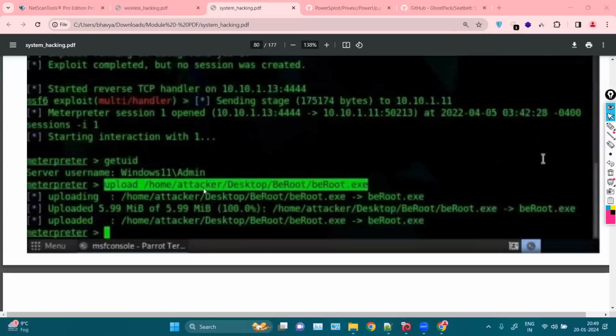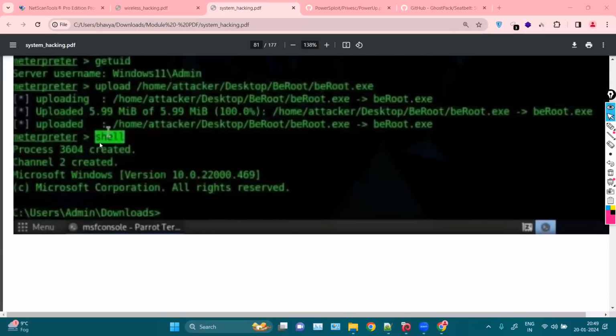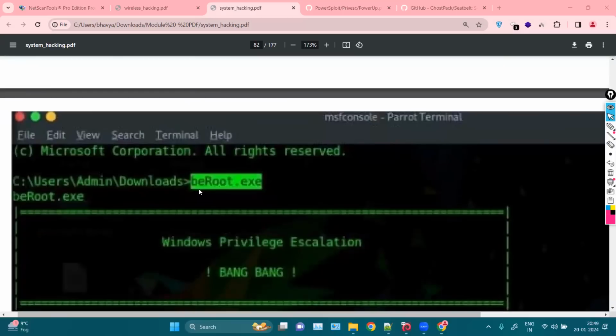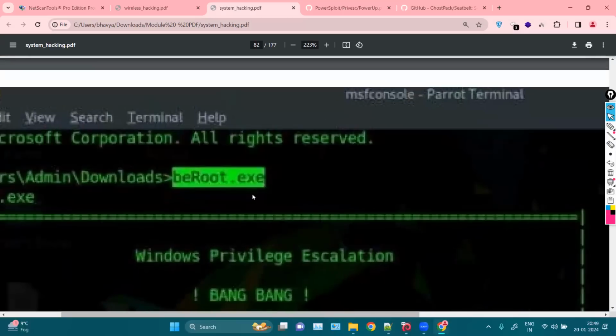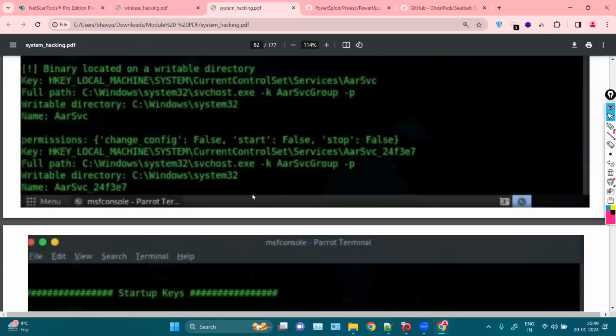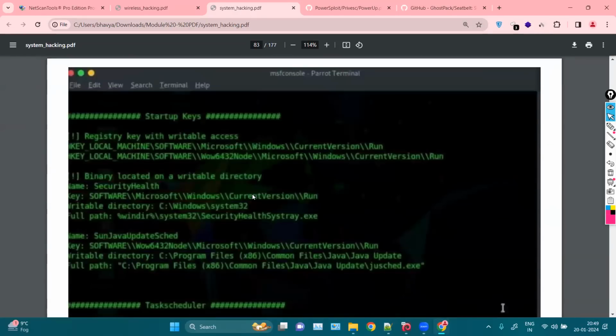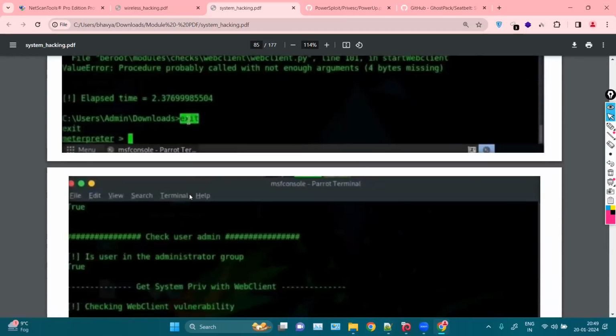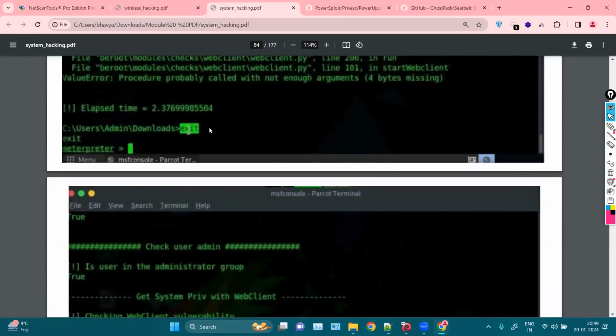So this is my file. You can click on upload, and then you can type shell. After typing shell, you can simply run this file broot.exe. Once you run this file, you will get all the information, all the details of the Windows machine, like all the details of the hashes, everything in the Windows machine. And you can type exit.